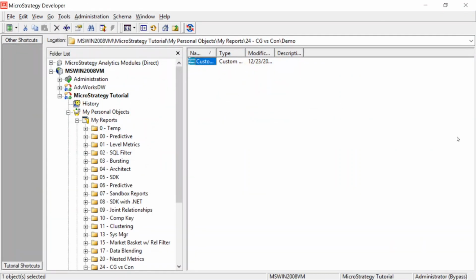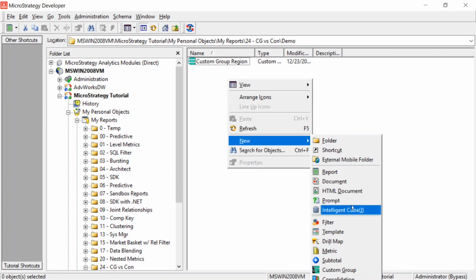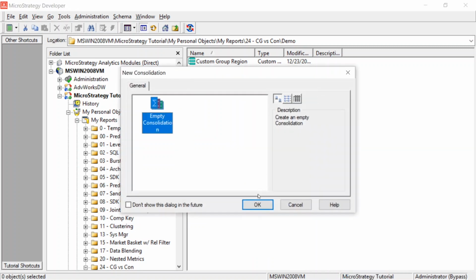Okay, now what we're going to do is create an identical set of groupings, only this time we're going to use a consolidation. Then we'll add them to the report and look at the differences, and we'll talk about the differences. So let's create a new consolidation.